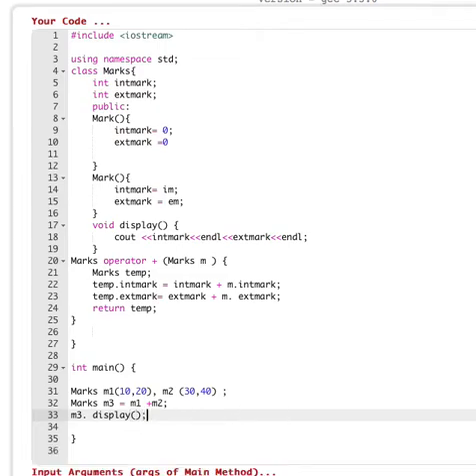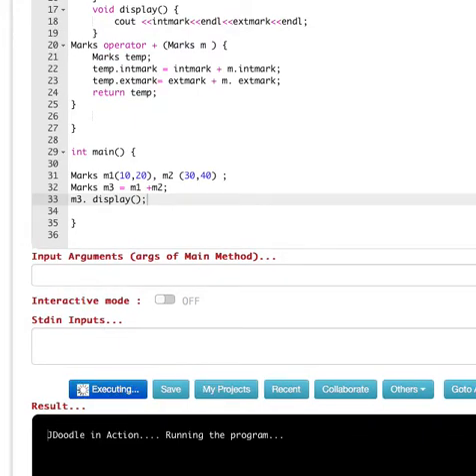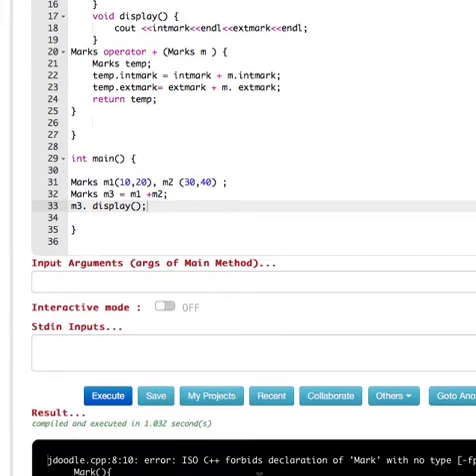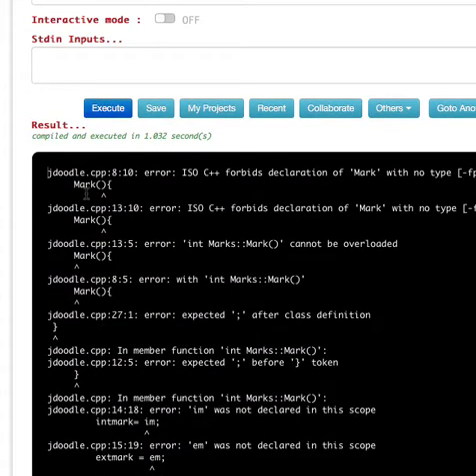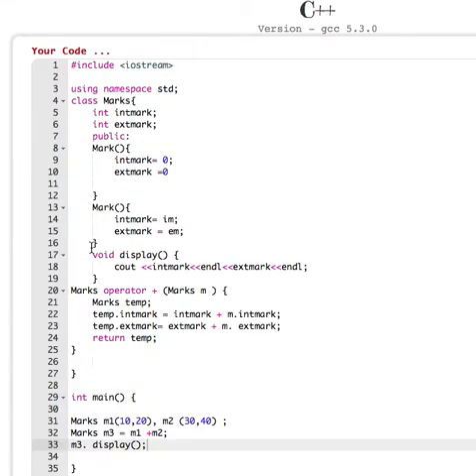Now let's run this one, execute this one, and see whether it works. Okay, there are some errors. Let's fix them one by one. Okay, this one should be Marks, right? Marks, and this one, public. Both of them should be Marks.